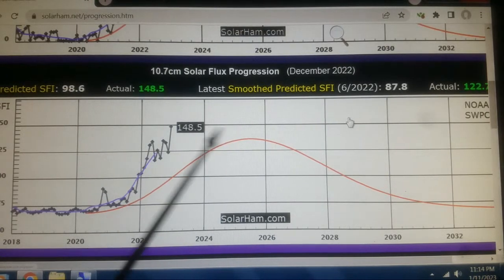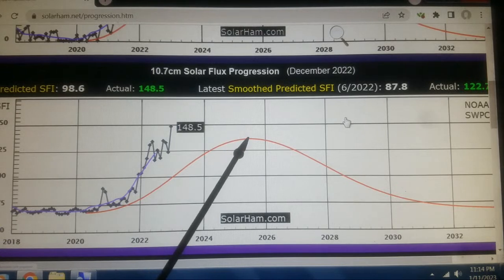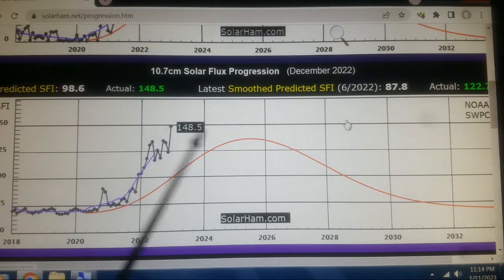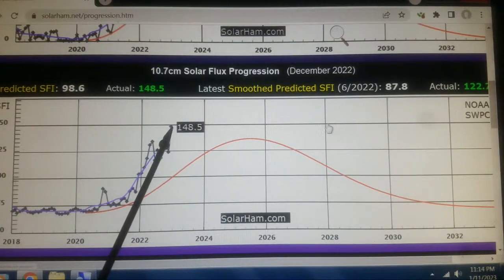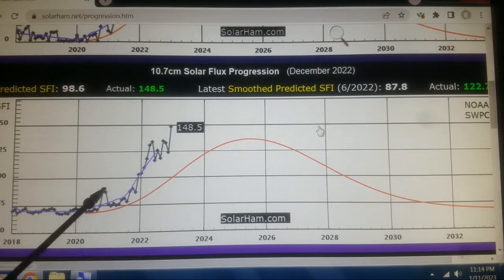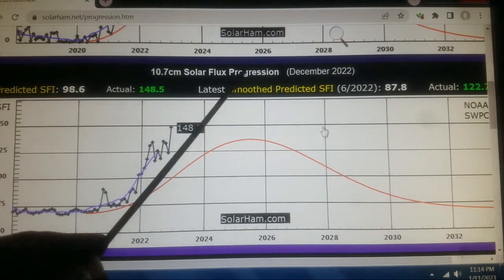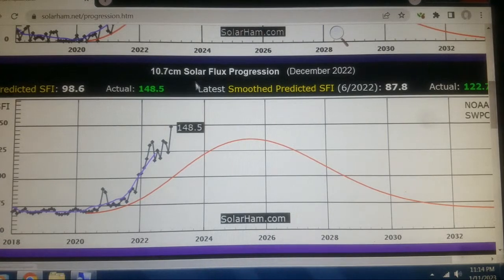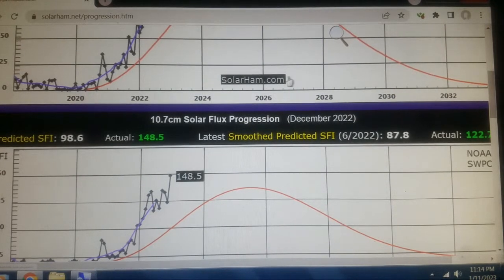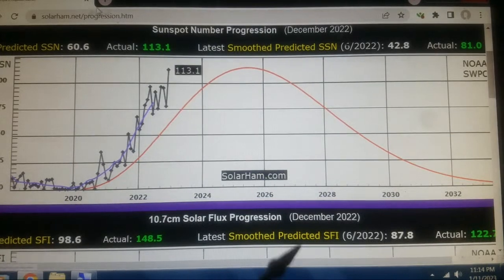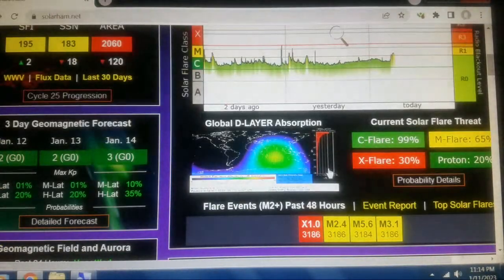So here we are, already above the solar maximum of 2025. We are already above it by quite a bit. This is what it looks like, 135 or 140 maybe, and we're already at 148.5 or something. So if you connected these dots, this would project and go way up here and come back down. So we are way ahead on our solar activity, our sunspots, and our solar flux is way ahead of where it should be. All of these are way ahead of where they should be. Okay, that was just something that I wanted to point out.